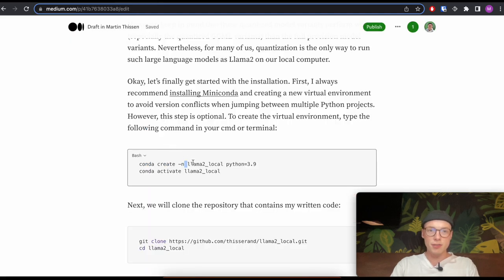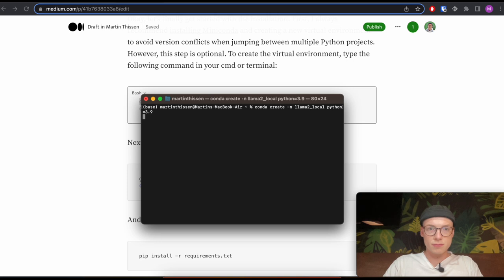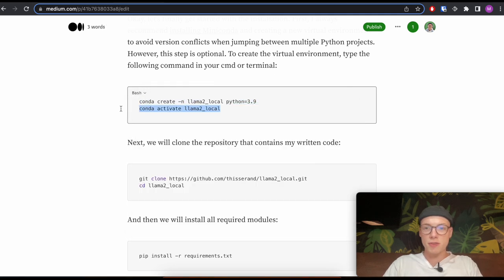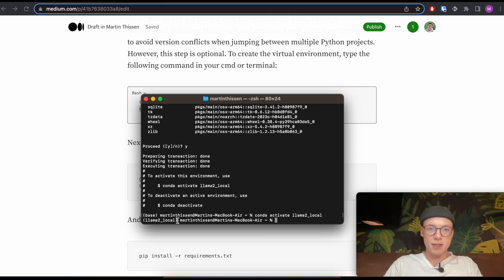And then we will use those two commands to create a virtual environment. This is technically optional, but I always recommend it, especially if you have multiple Python projects, to avoid version mismatches between the different projects. All right, and now we can go to our terminal, our CMD, and copy those two commands. So this one is to create the virtual environment, and the second one is to activate or switch to our created environment. And now we can see we are in our newly created environment.